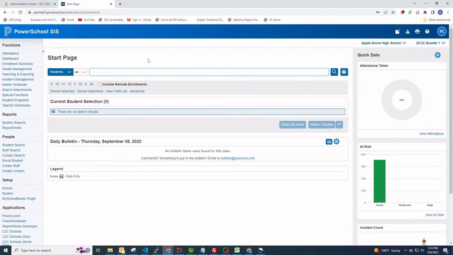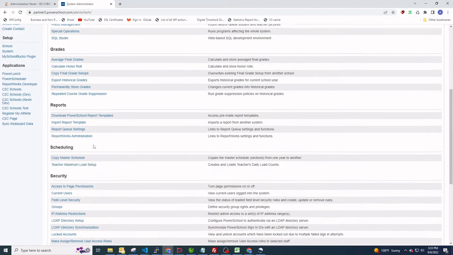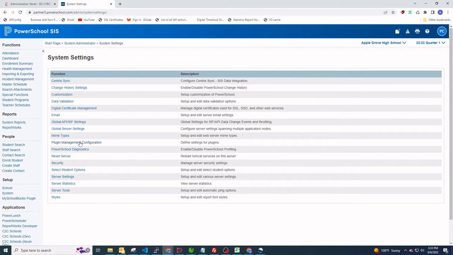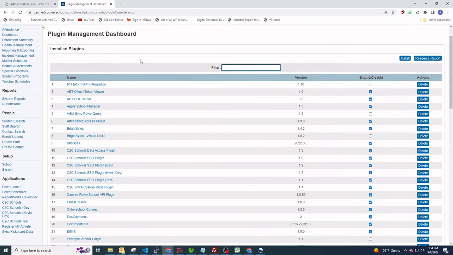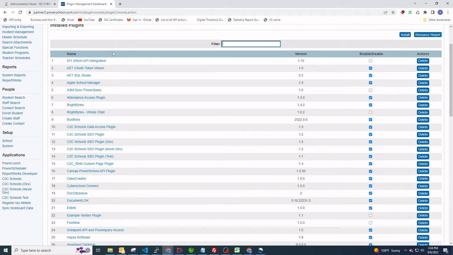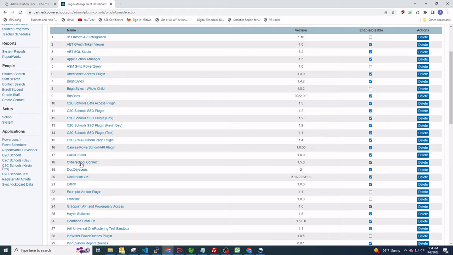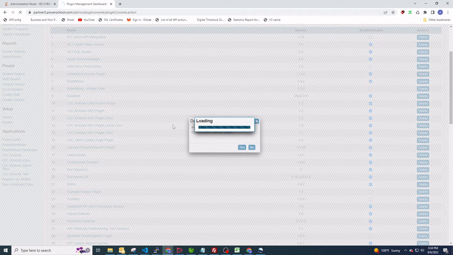To get PowerSchool connected to Cyberschool, we're going to find our plugin management configuration. For this server, it's over in System and then System Settings and then plugin management configuration. It might be different for you. It might just be one of these items on the side. However, for this particular server, I've had to navigate here several times. We have our Cyberschool Connect plugin already, and I'm going to delete that and show you adding a whole brand new one.